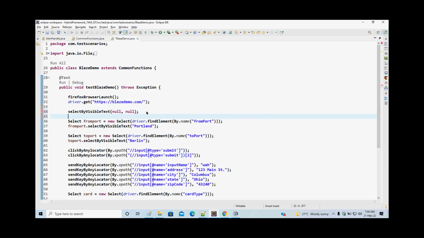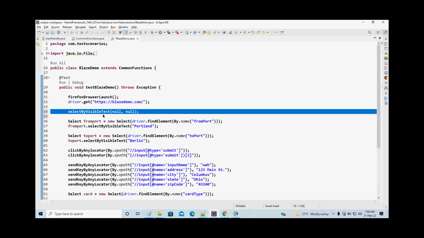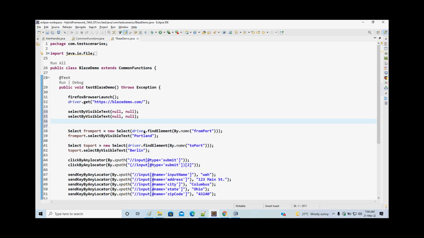That's it. So here, two parameters are mandatory. One is your locator, By dot name. This is the object. Now copy the locator, place it here, and we have By dot name for port. Copy the name, place it here. What is your optional value? That optional value you give as the second parameter here.